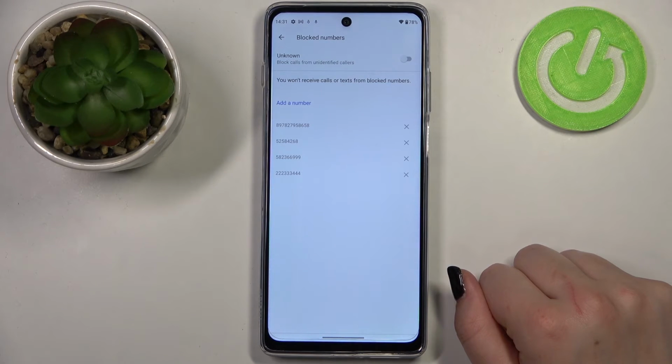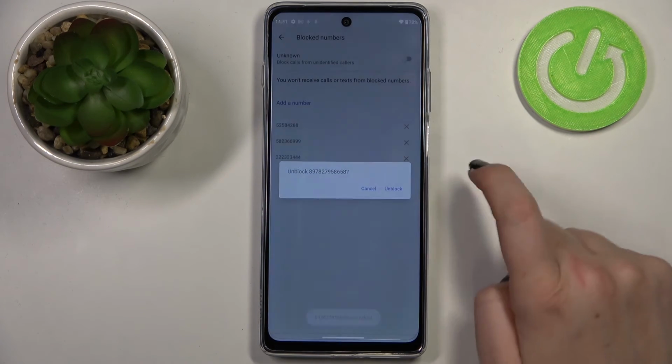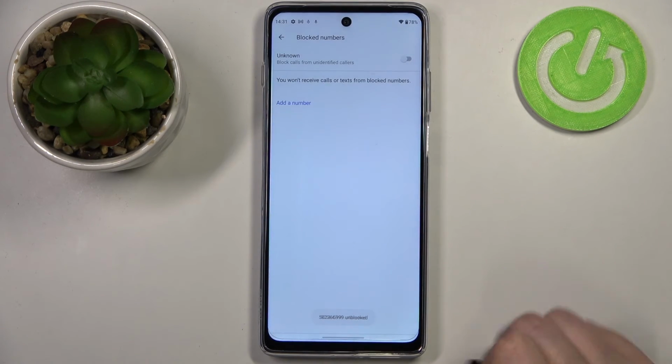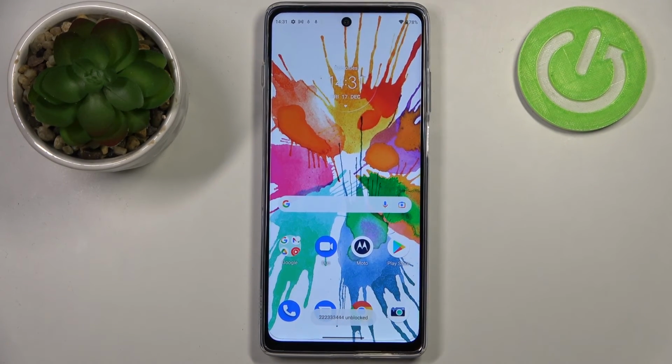So if you would like to unblock the number, just tap on this X button right next to it and tap on unblock, and as you can see, they immediately disappear. So actually this is it. This is how to block a number in your Motorola Moto G200.